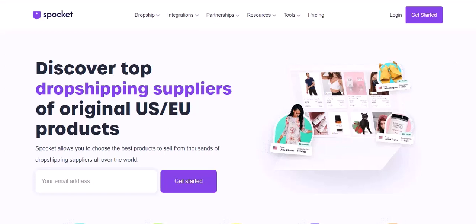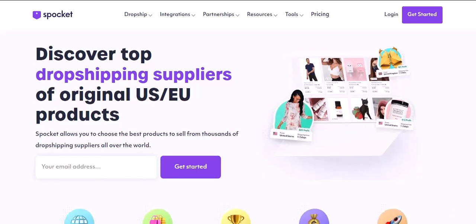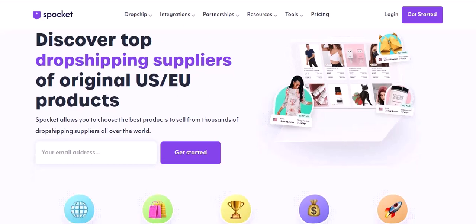Today, we're diving into the world of dropshipping and a popular tool called Spocket. But before we jump in, have you ever dreamed of being your own boss, selling cool products online, and working from anywhere in the world? That's the allure of dropshipping, and Spocket can be a helpful platform to get you started.